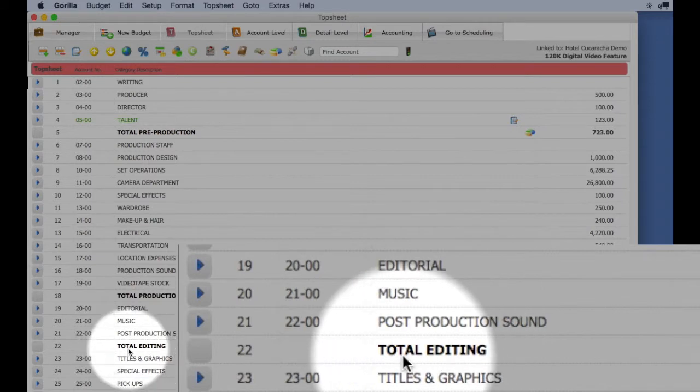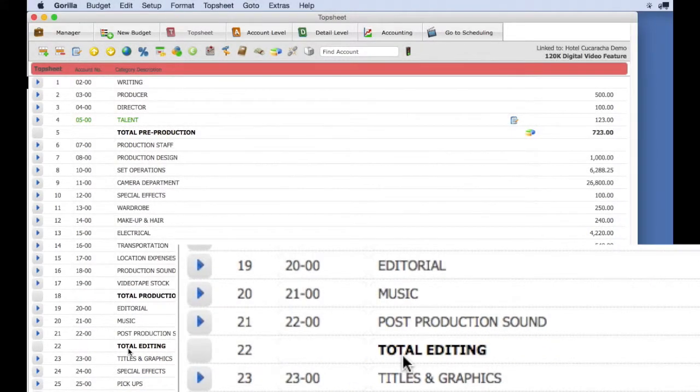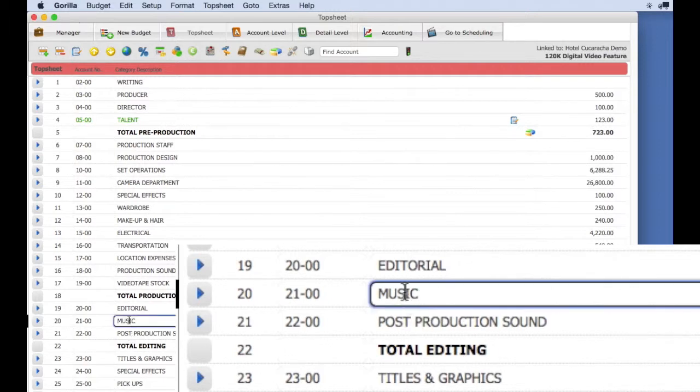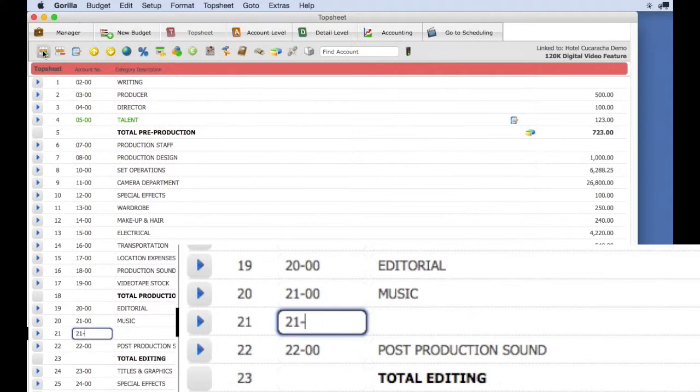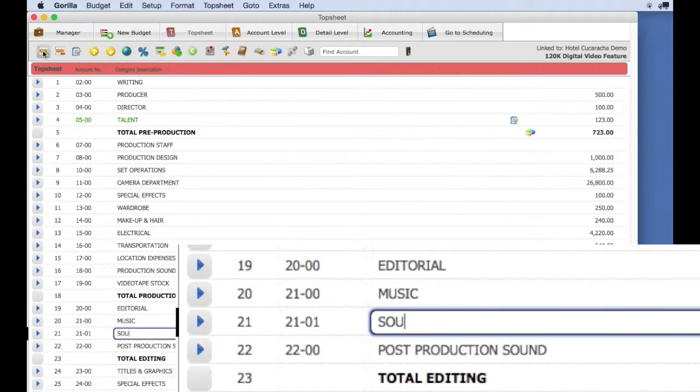Let's say we want to add another row in the editing group. If you want the new row to be inserted after account 20, select row 20 and then select the Insert Row button. Enter a new account number and a category description for that category.